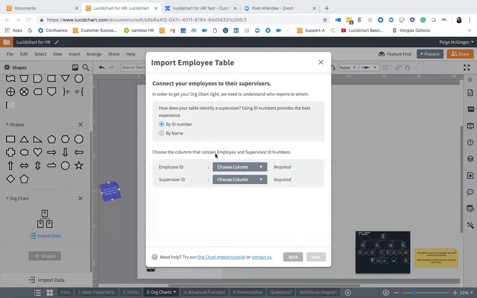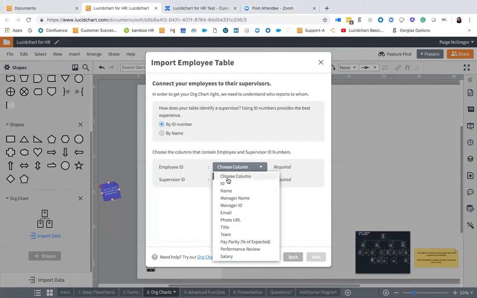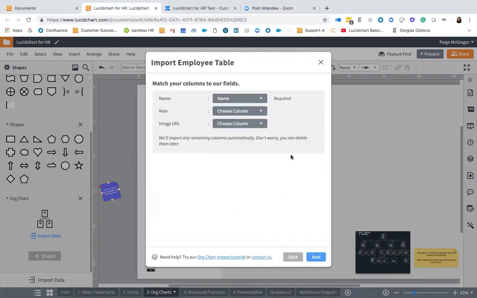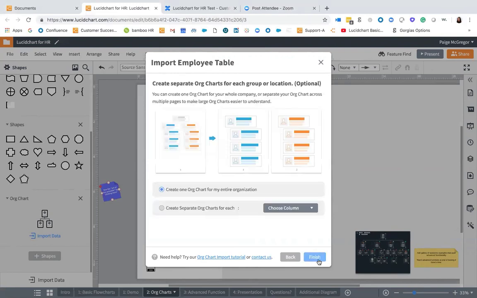And then we want to make sure that we match these up. So what represents an employee ID for us? In our sheet, it's an ID, and yours might be something else. And then you'll do the same for supervisor. Go ahead and click Next. All right, now it looks like name's already mapped up for us. We'll go ahead and change role to title and image URL to photo URL and click Next.